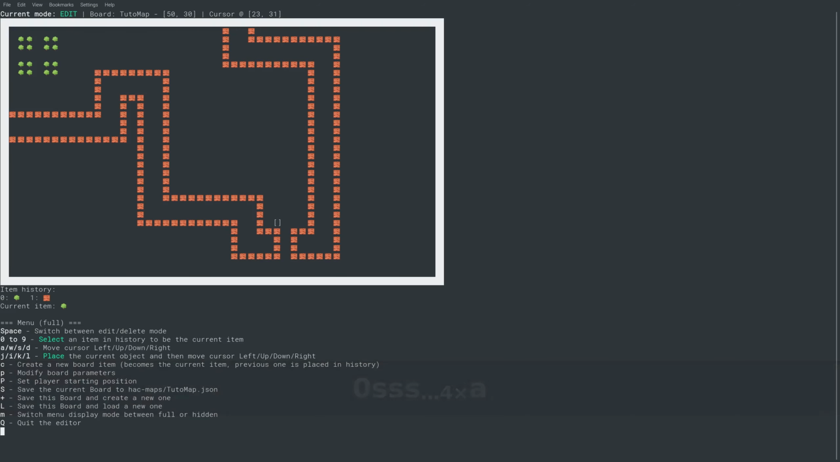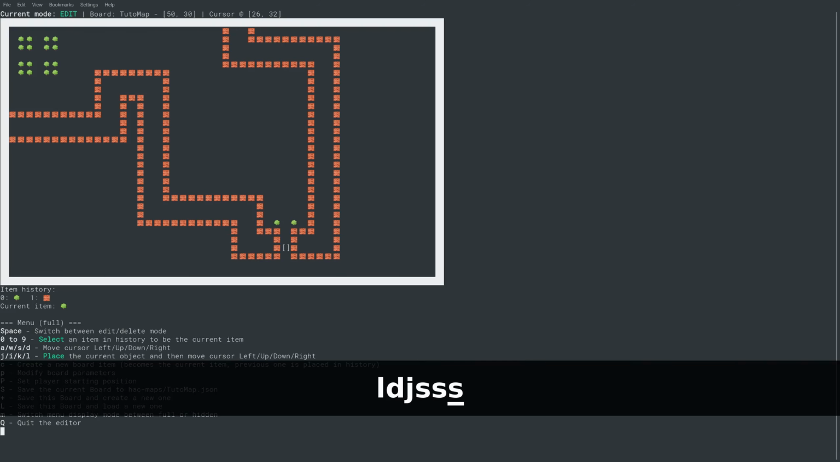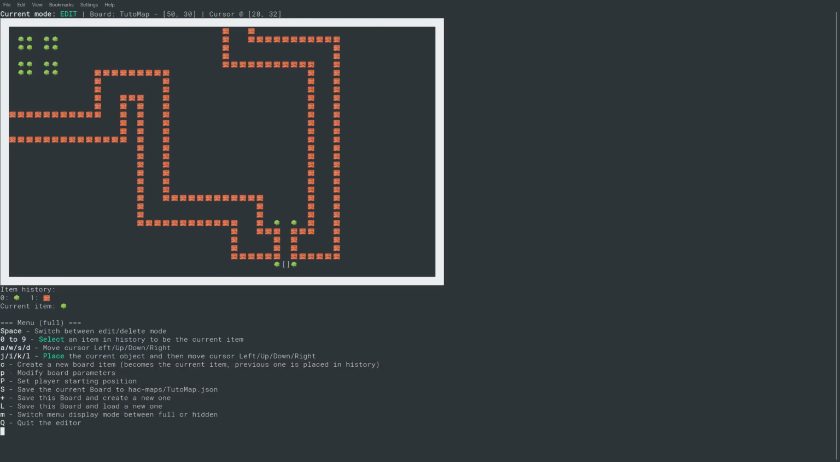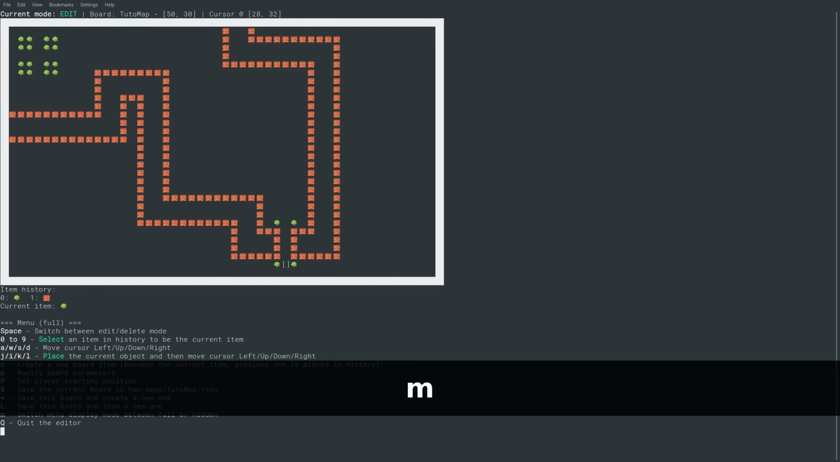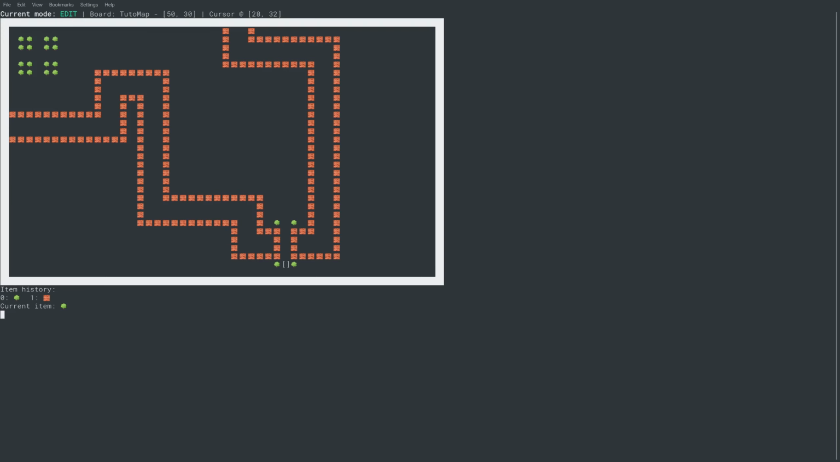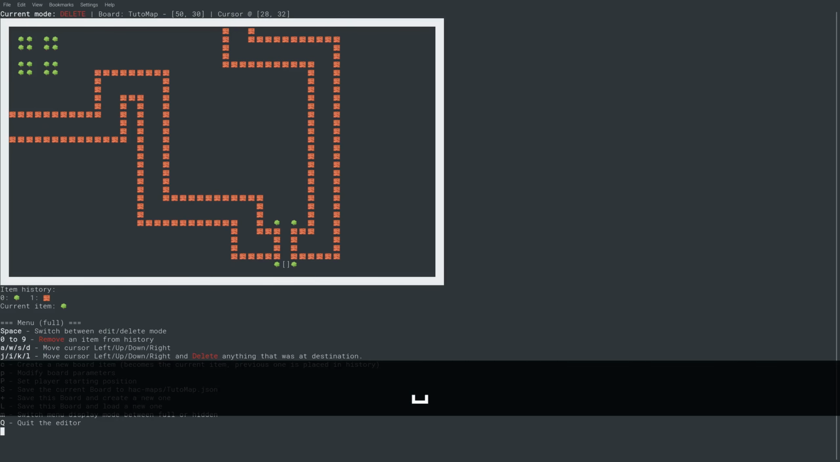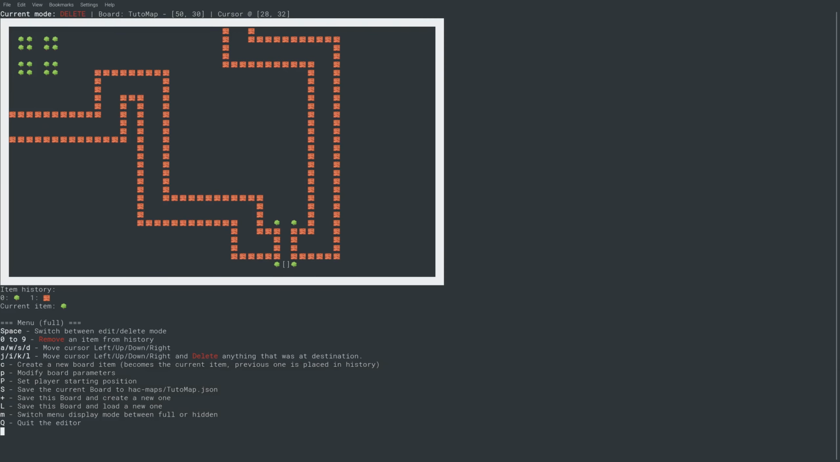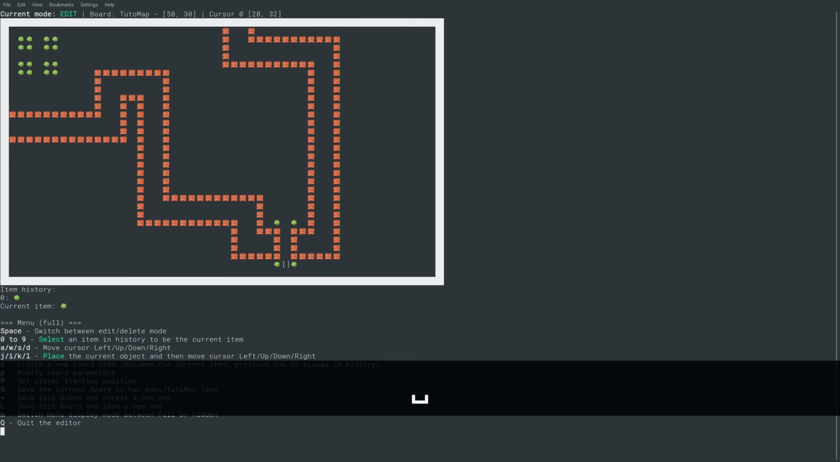Let's put trees on each side of our bridge, for example. By the way, if you don't need to display the menu, just hit M. It will hide and show the menu. When you're in a delete mode, you can delete items from history by hitting their key numbers. Let's delete the wall from history. Now we need to recreate it as we will need it.